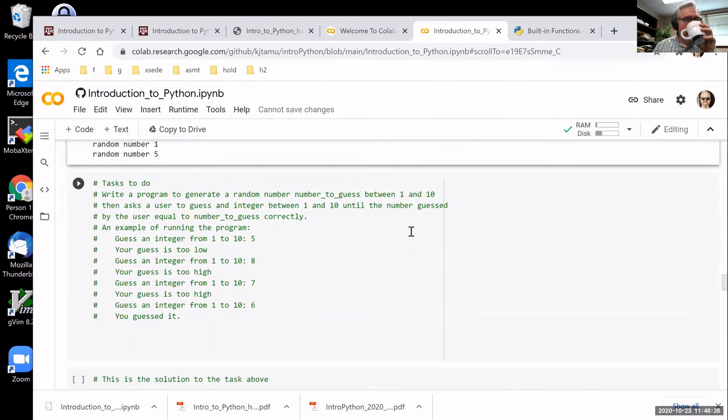So the next thing that I want you to do is write a simple program that generates a number between 1 and 10, and then asks the user to input an answer and sees if they guess the correct answer. If they guess the wrong number, you're going to tell them if they're high or low, if their guess is above the correct answer or below it. So let's go ahead and I'll let you do that, and we'll come back here in just a minute.